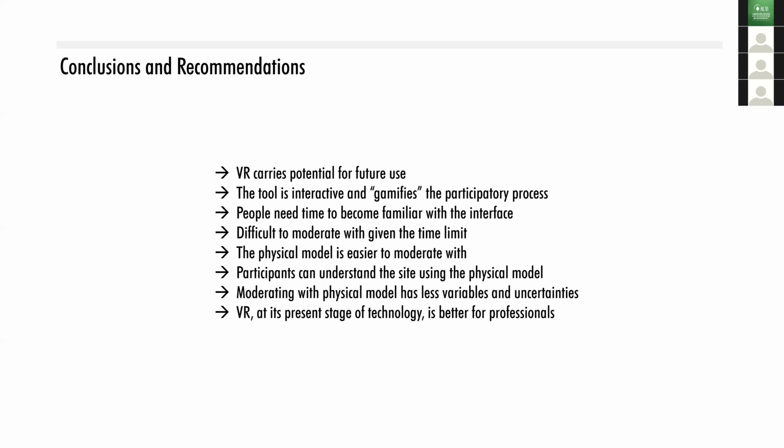and participants can understand the site using the physical model. So in terms of added value, from this point there's no added value to the VR yet. And moderating with a physical model has less variables and uncertainties. By variables and uncertainties, I mean there are many issues to cater for when using the VR. So for instance, you have to look at the internet connection, to secure Wi-Fi, to make sure the headsets are full, and to set up the scene, etc. Whereas when it comes to the physical model, you just construct the model and then you can work with it.